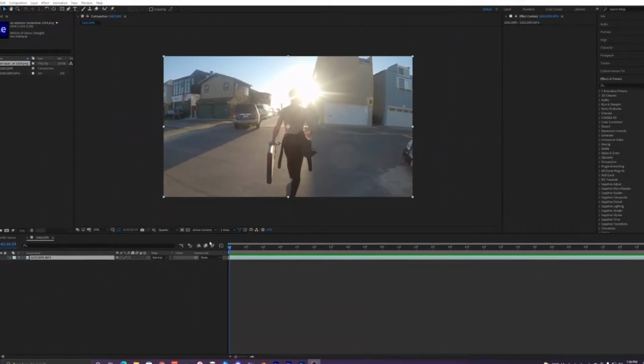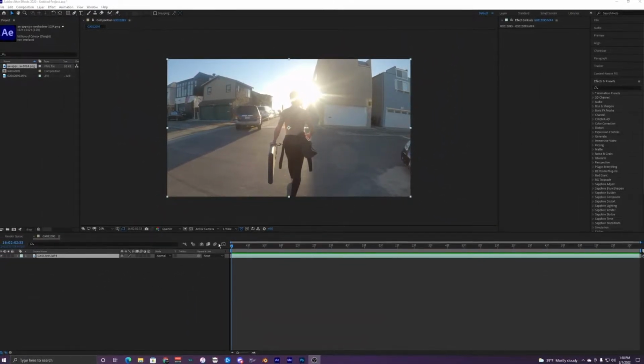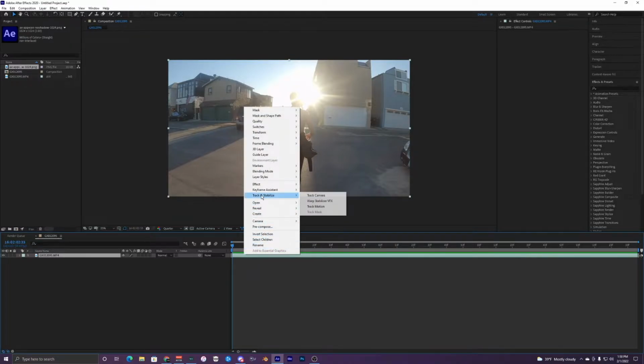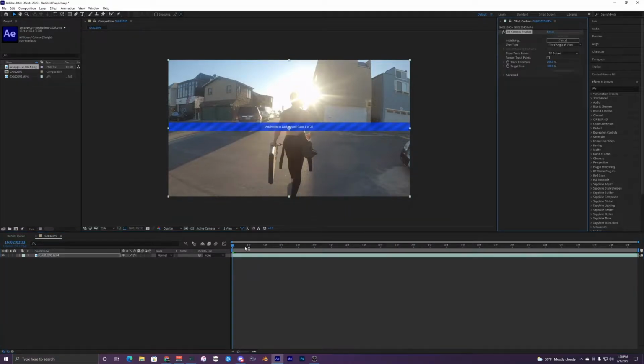Welcome back to another tutorial, and today I'm going to be showing you guys how to 3D track images into any videos. So once you have your clip in your timeline right here, you want to go ahead and select it, and you want to right click on it and go up to track and stabilize and track camera.